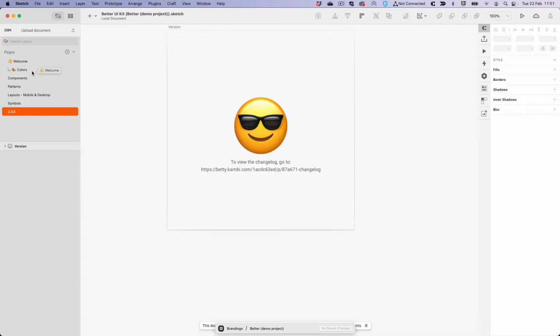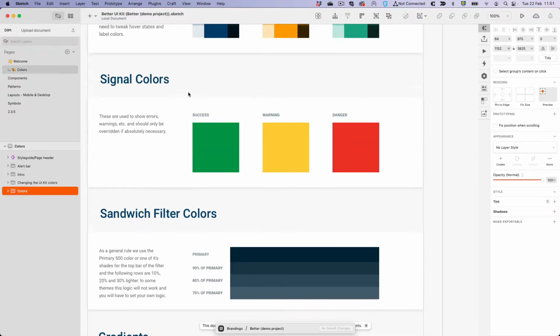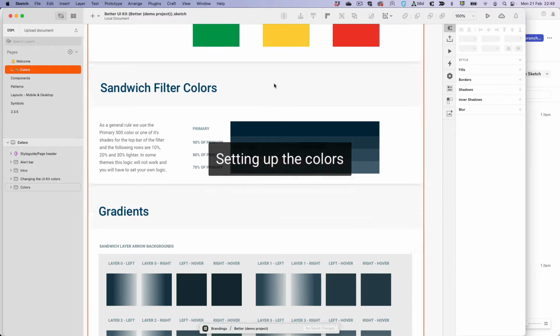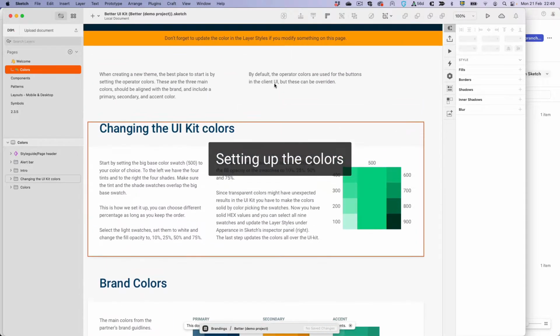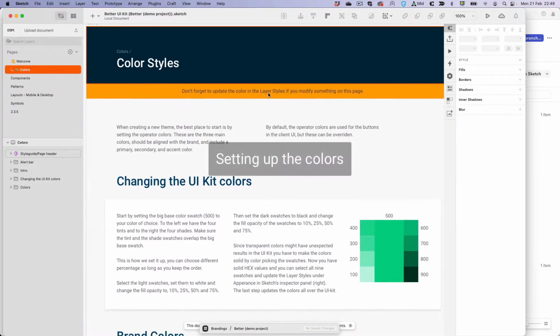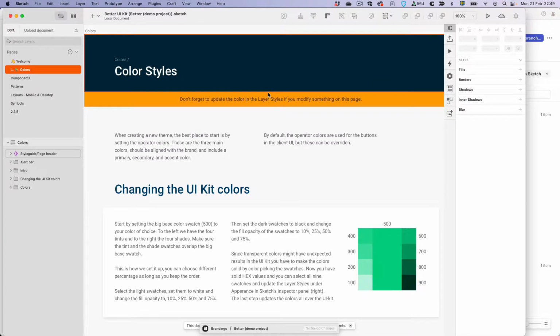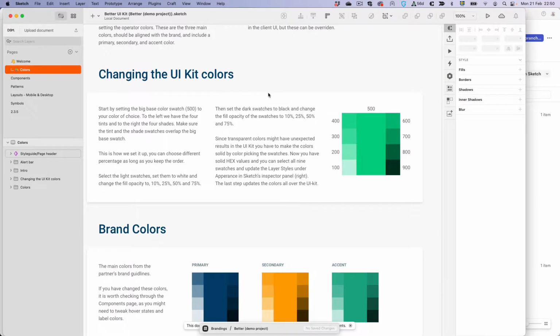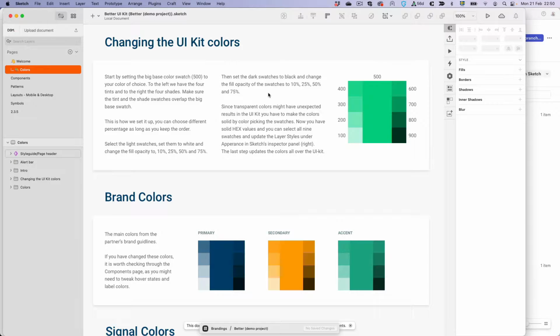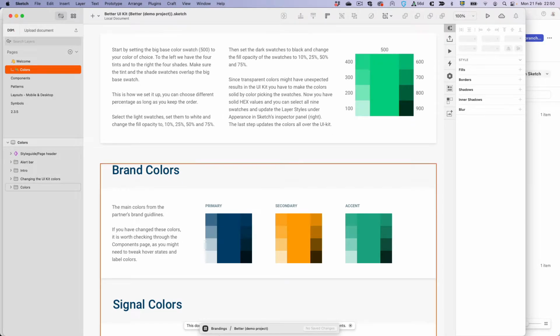So let's get started. So we will start here on the colors page. So why don't we set the colors?